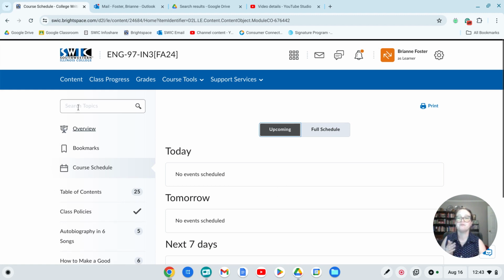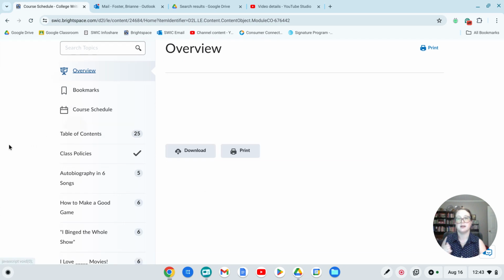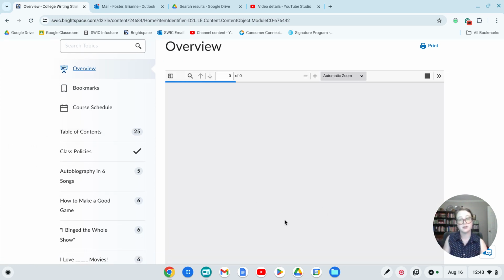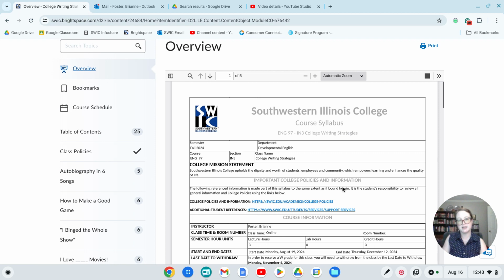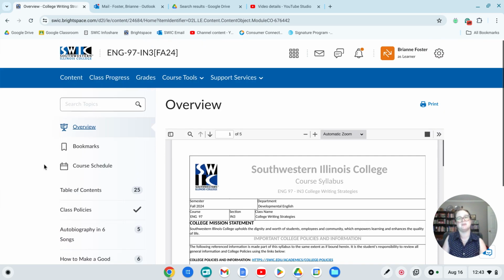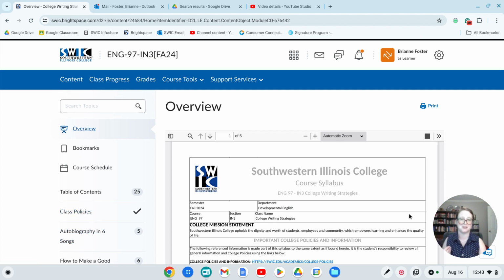And then you can also get to the official course syllabus from here, if you need that. But all of the information is going to be in class policies. All of the information that's on the course syllabus is on class policies, only broken down into manageable chunks and really fleshed out in a way that it's not on the syllabus.